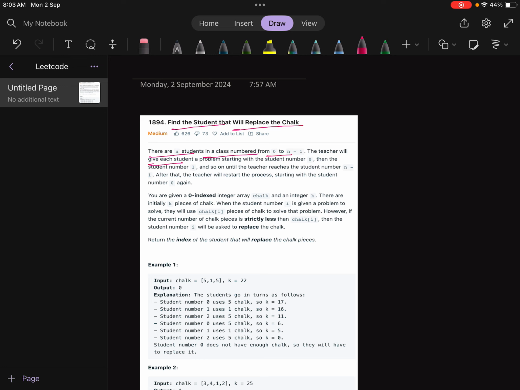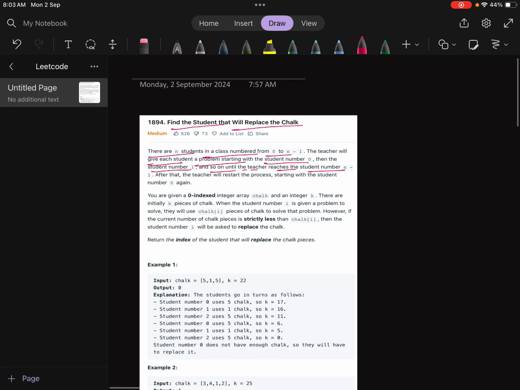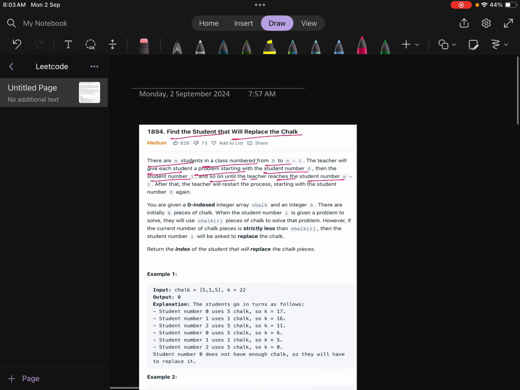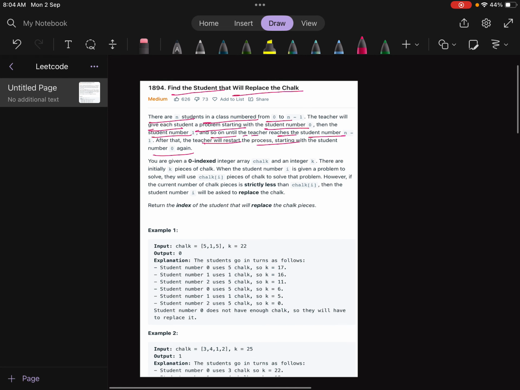The teacher will give each student a problem starting with the student number 0, then the student number 1, and so on until the teacher reaches the last student, n minus 1, right? After that, the teacher will restart the process, starting with the student number 0 again. Like it means it's circular, right? Like from 0 to n minus 1, then again from 0 to n minus 1 in this way, right?